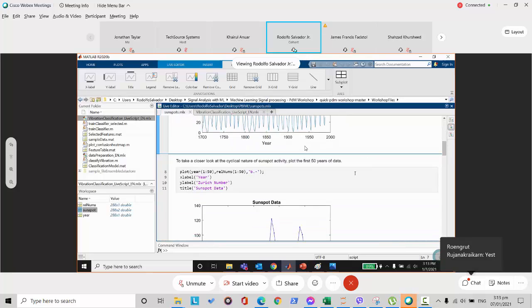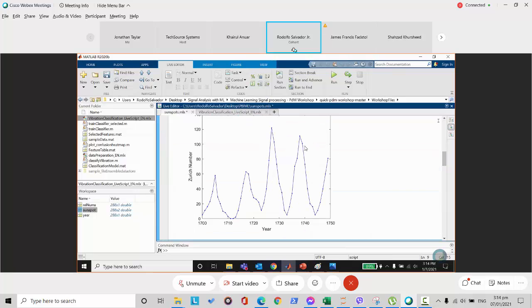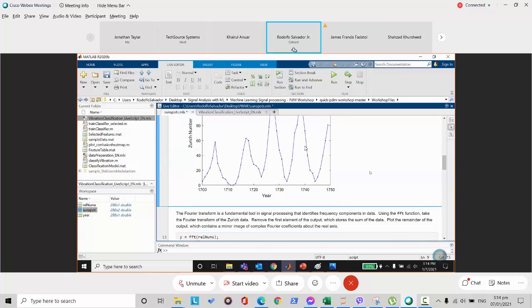So we can apply some signal processing techniques. Maybe we could zoom in. First we plotted from 1700 to the year 2000, so maybe we can plot the first 50 years only. Here it is, the zoomed in version of our previous plot. And again, it's not very intuitive. Yes, you can see the trends, but it doesn't give us much information. So let's go ahead and dig deeper.